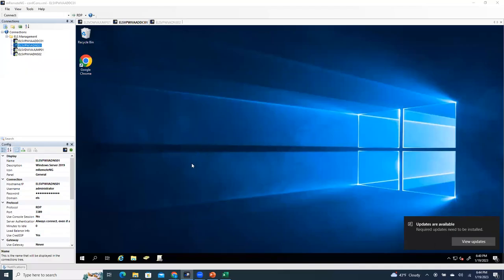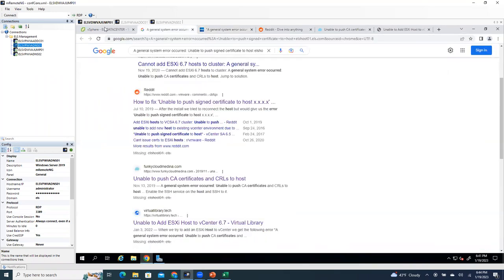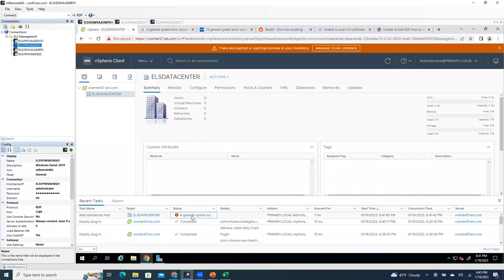So the reason I have issues with this every time is that it says a general system error occurred, and I want to push sign certificate to host. Whenever vCenter is trying to send the certificate to the host, the vCenter time and the ESXi host time are not the same, which is NTP.